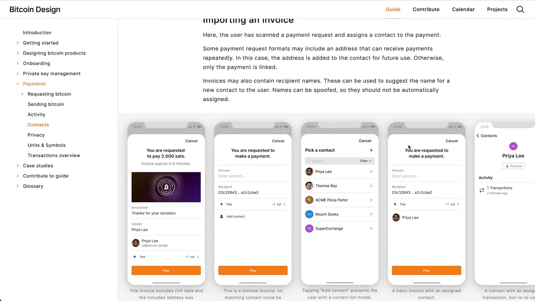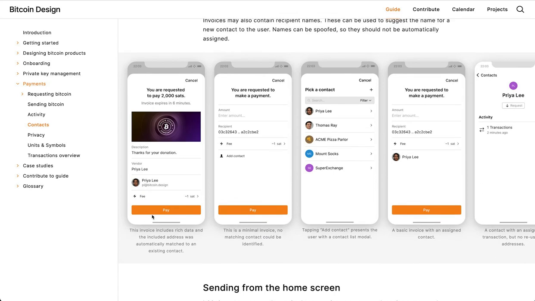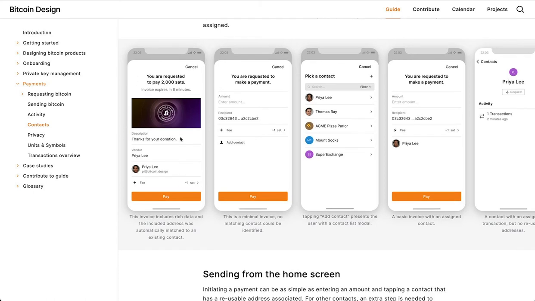Now, let's say I imported an invoice. So an address is just an address. There's no action tied to it, but an invoice has an action tied to it. It says, you're requested to pay this amount to this address. Here's a very rich address, an LNURL pay request to be specific. And there's an address in here and it's already matched to a contact. So the app automatically detected this is Priya here because this address was in the invoice and it automatically figured it out. Now that's a good scenario. And then the invoice and the payment will be associated with this contact.